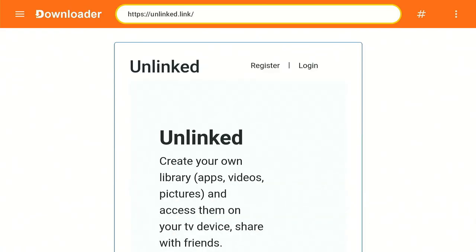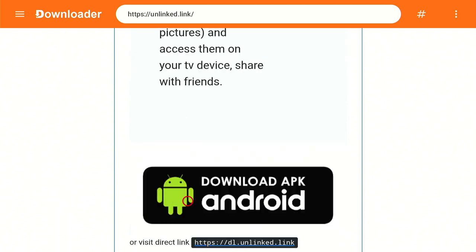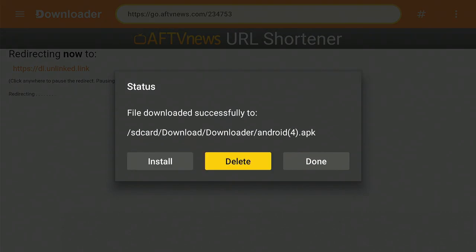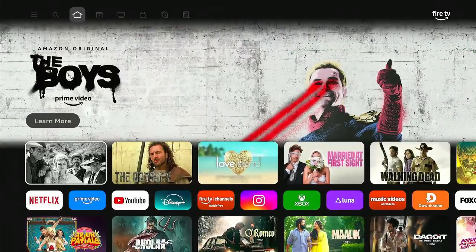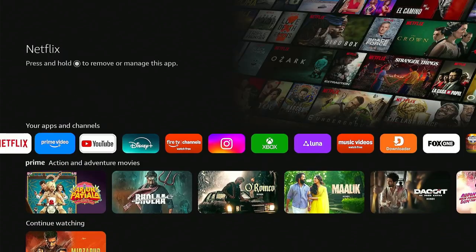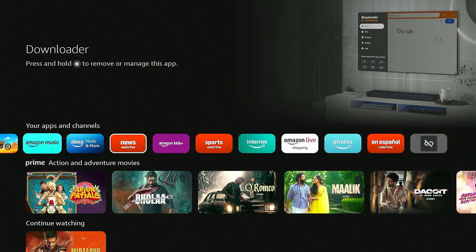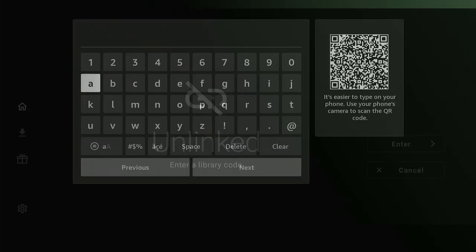This is going to download a secondary app that holds the key to everything. Once it prompts you, hit Install and then hit Done. Go ahead and delete the installation file to save space on your device. Now let's open up that new app we just got. It's going to ask you for a store code.